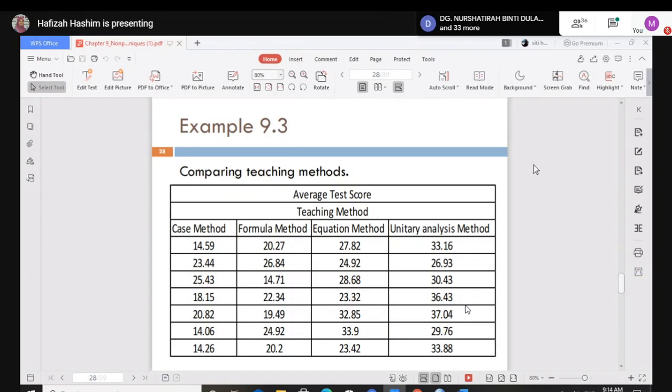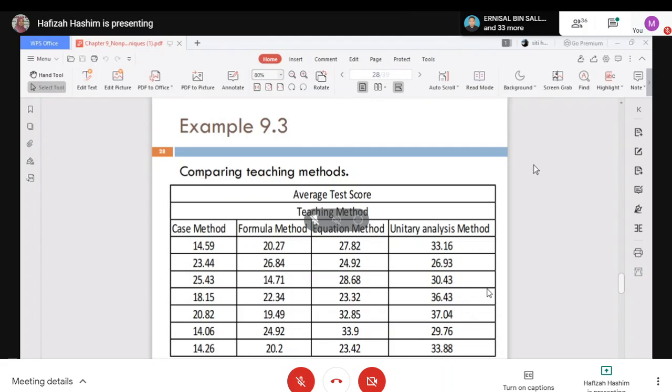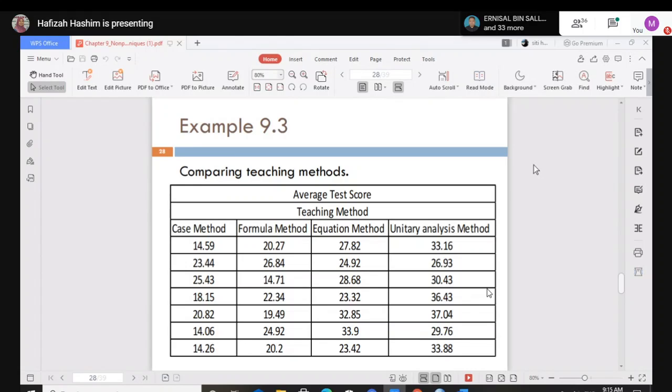Can you key in, class? Except Hafiz. The others can key in? Okay, try to key in first. 3 minutes is enough.